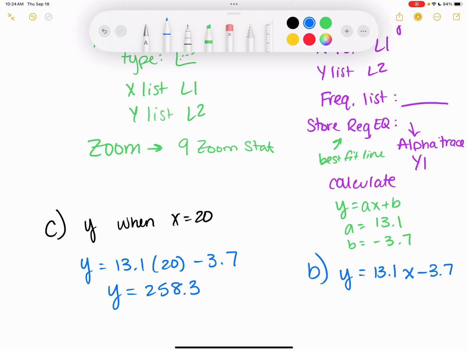Wait, where do you find this part? How do you find that part? Just y equals at the top.